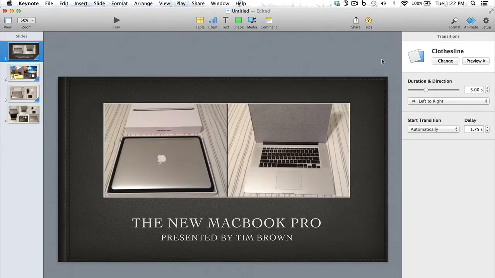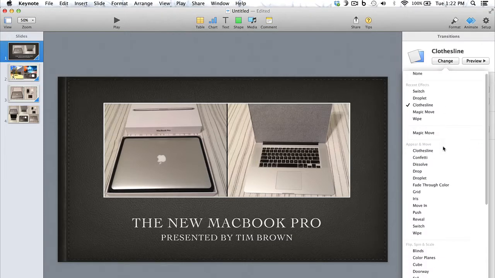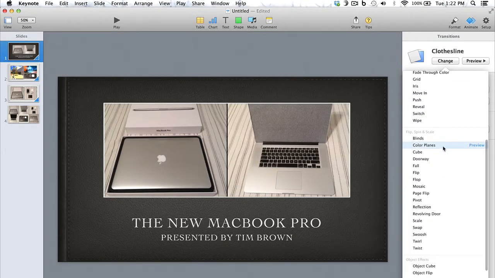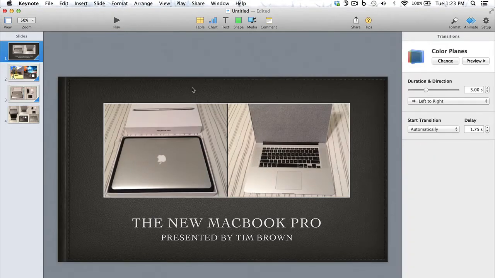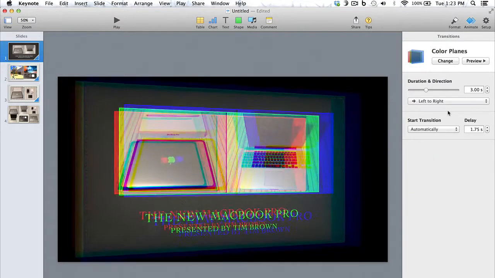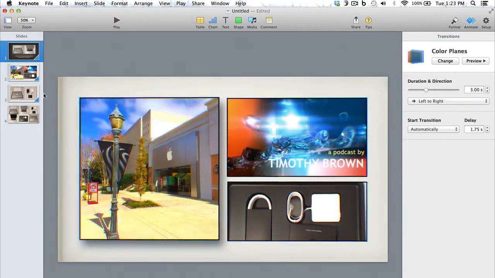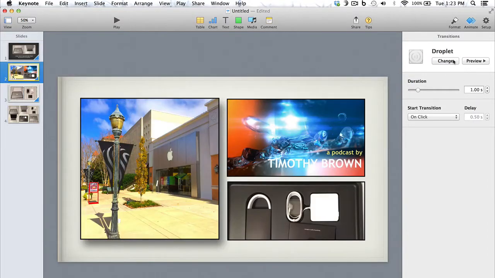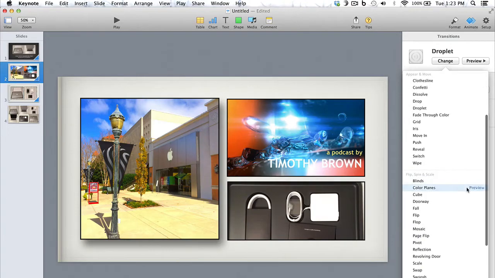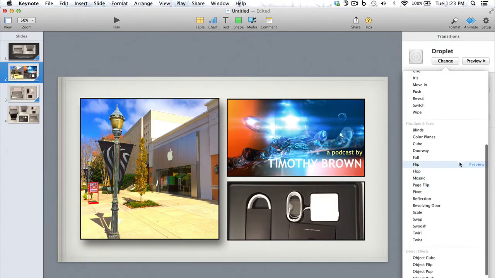You also have other types of transitional effects to choose from. For example, if I scroll down to Flip, Spin, and Scale, you'll see I'll have different types of transitions. There's one. Let's add another one to the second slide. On the Flip, Spin, and Scale, we're going to choose Doorway.